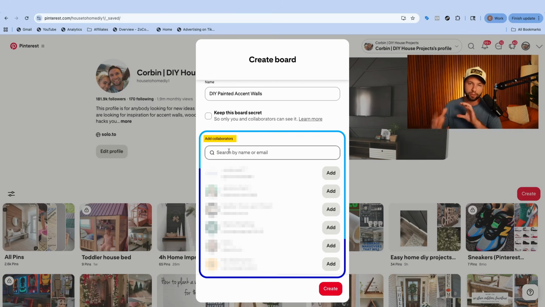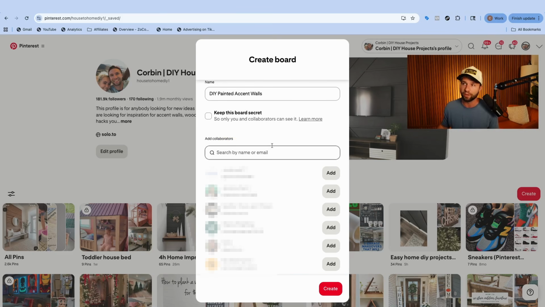I like to be able to have the most control over my boards and to be able to pin things inside of them and not have people putting random stuff. But if there's somebody that you know is going to create good content and put it inside of your board, then you can invite them and add them here. But for this one, we are not going to be inviting anybody. Then from here, we can hit create.